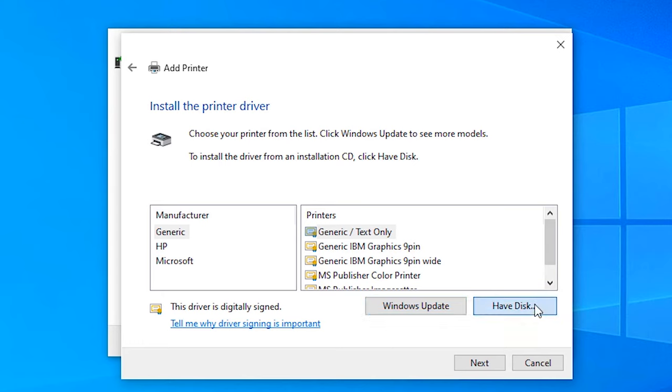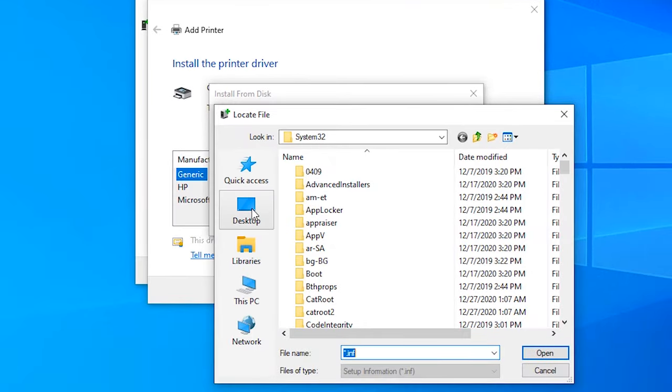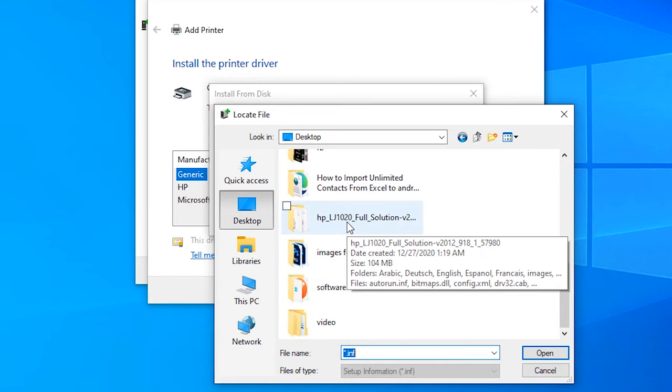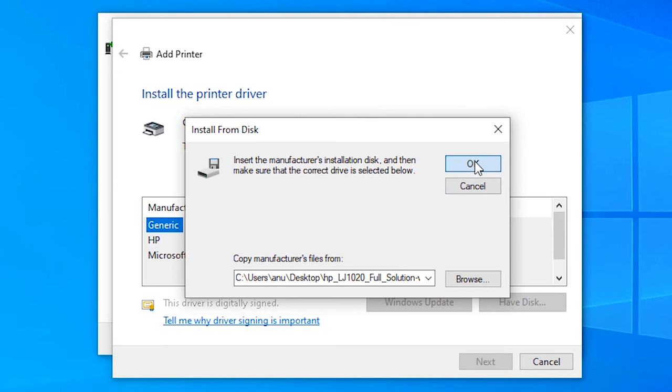Click on have a disk. Click on browse. Just go to the desktop. So here is our HP LaserJet 1020. Double click. So just click on the open, click OK.